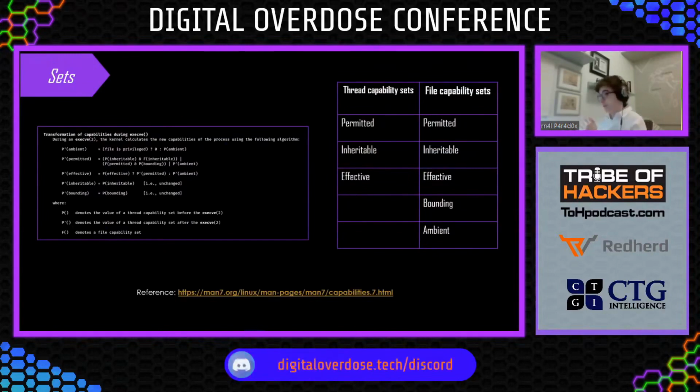Bounding is a combination of two. For example, permitted and effective, inheritable and permitted. And ambient, which is really cool, it's a later version. What it does is dynamically check what is the best capability for that binary. Now, it is really important to understand that usually binaries, because of the way they're made, there has to be a bounding combo of effective and permitted, which we will see later.